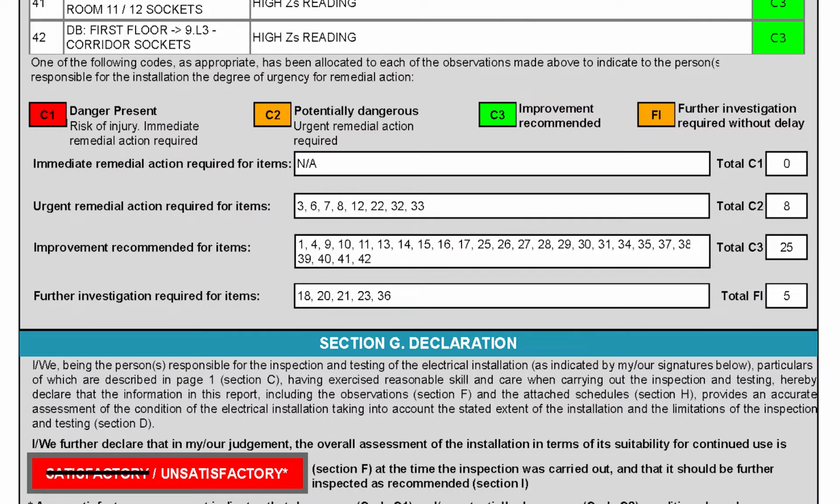Then under that, it will give you a total amount. So we've got how many C1s, how many C2s, how many C3s, how many FIs. Once we do the remedials, there'll be another section under that that says we've rectified these numbers. Okay. And then these will obviously change, as you see on the screen.